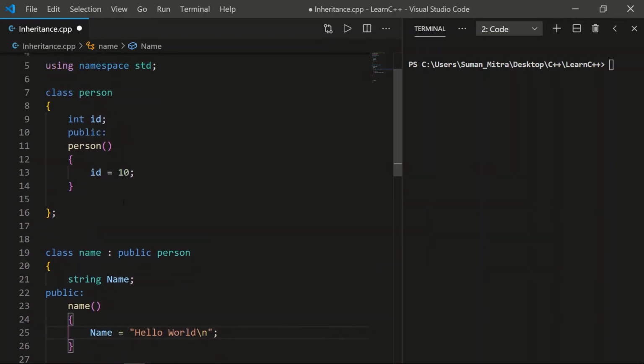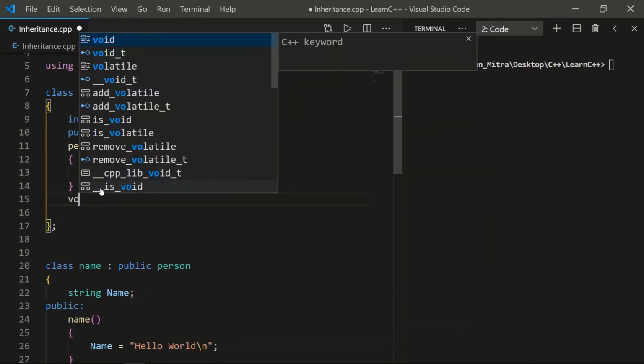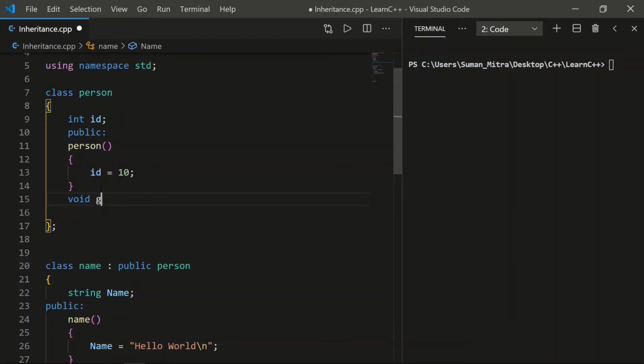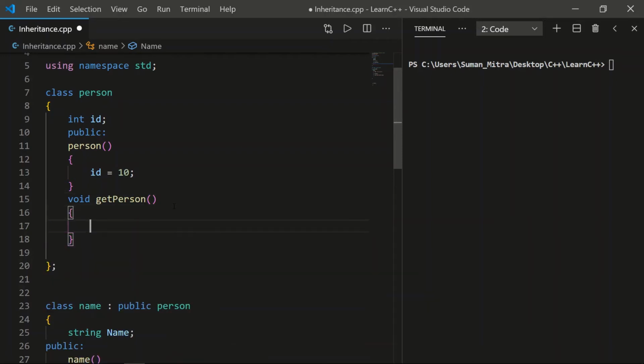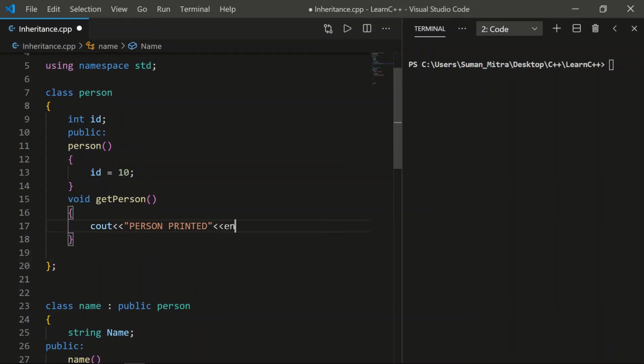Okay, and here also we'll create one more function. We'll just write void get person. It is a dummy function, just to show you what it is doing. So cout person printed, and we'll just endl it. Okay, now you can see we created two classes.